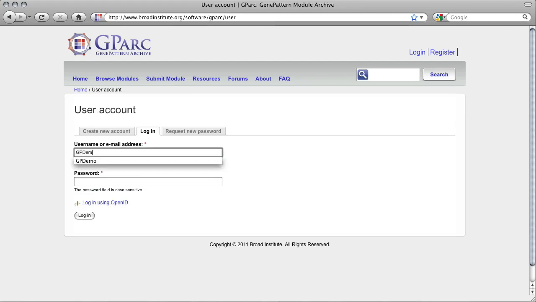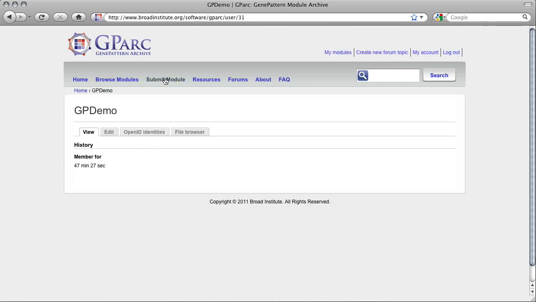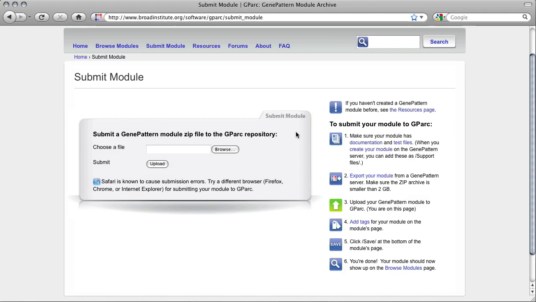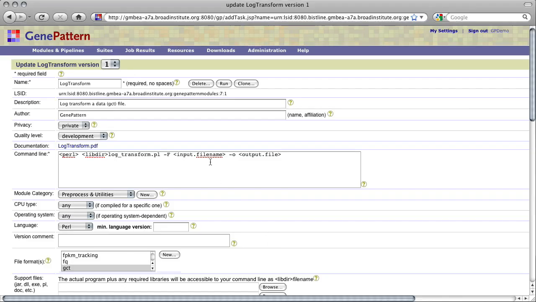Once logged in, go to the Submit Module page and take a look at the ordered list at the right of the page, as this outlines the required steps for submitting a module to GParc. So we'll first want to make sure that our module has documentation in a common format, like .doc or .pdf.